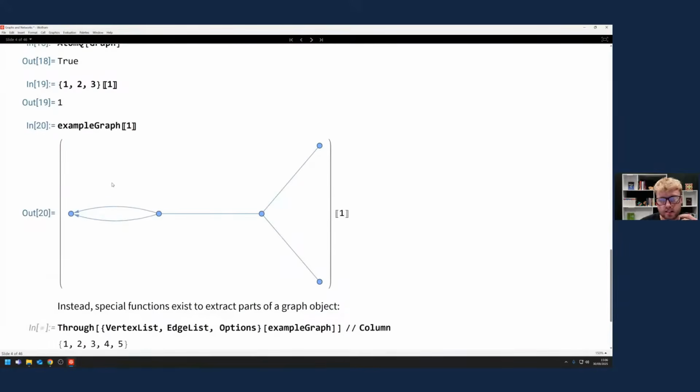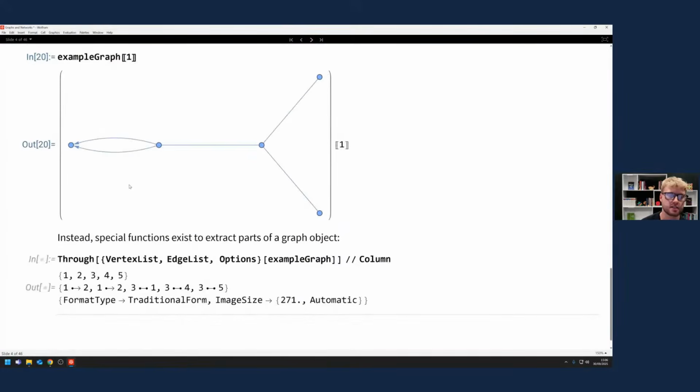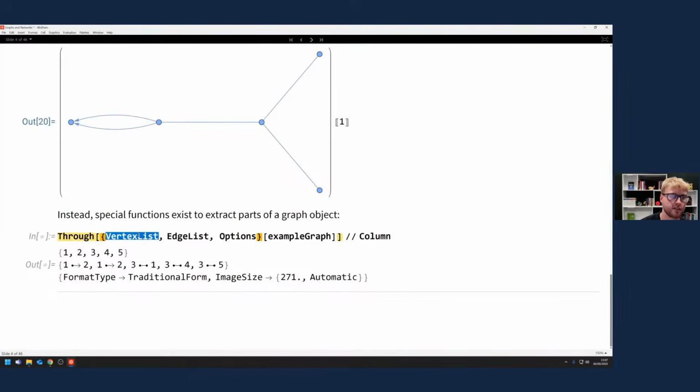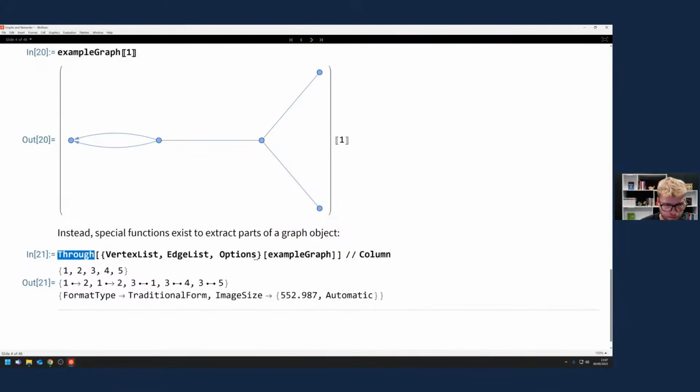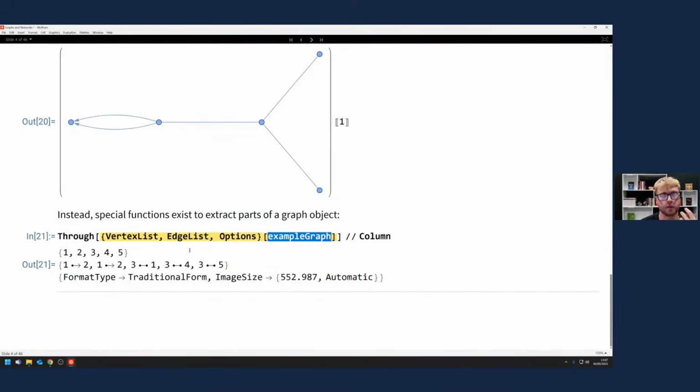So because they are atomic, you need to use special functions to extract the important meta information related to them. Things like, if I want to get the list of vertices, edges, or some of the options involved in the graph, then we're going to have to apply these special functions to extract that out. If we map them over this example graph, then we can extract these useful properties to gain graph-related insights into our example graph here.